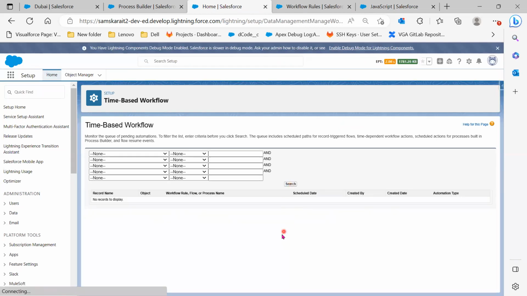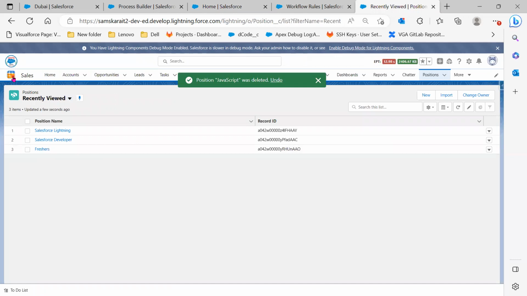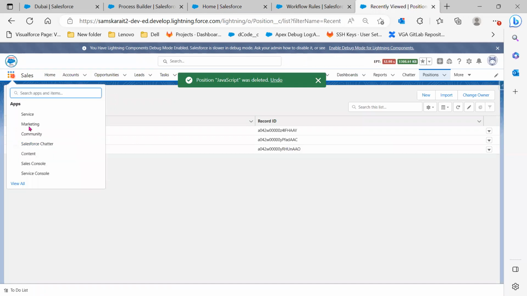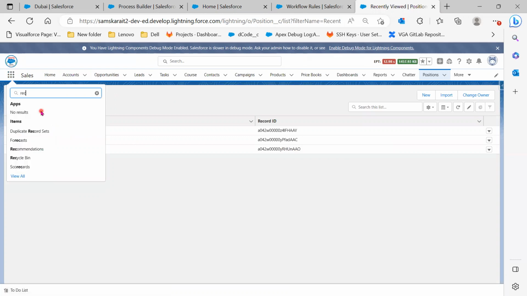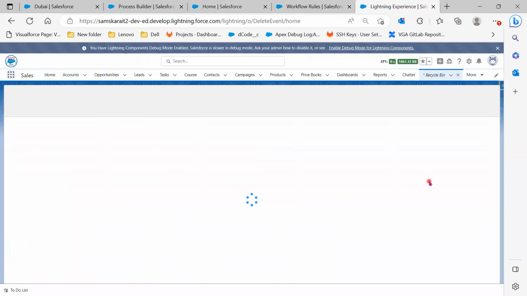It's not only with the workflow, with the process builder also same thing. Now nothing is there because we have deleted the record here. There is nothing there, right? In case I move it back from the recycle bin here. Let's say that I'm going to revert it from the recycle bin.